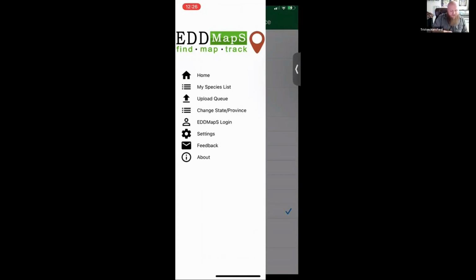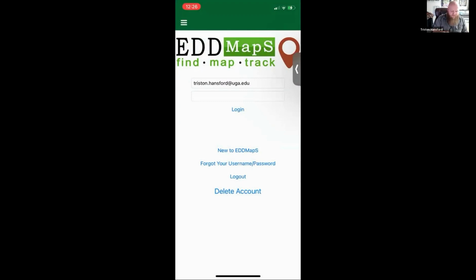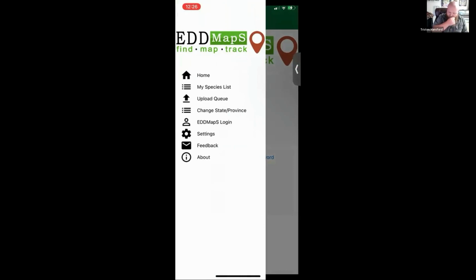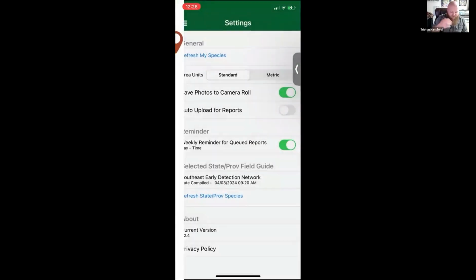And so the EDDMapS login is directly under the change your state of provenance. So this is where you would come in and create an account if you don't have one already, or you would log in if you already do have one, and so on and so forth there. And then underneath that, we have the settings. So this is where you can update your species list.